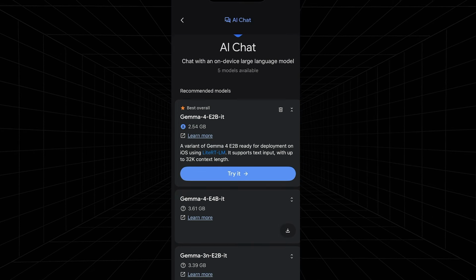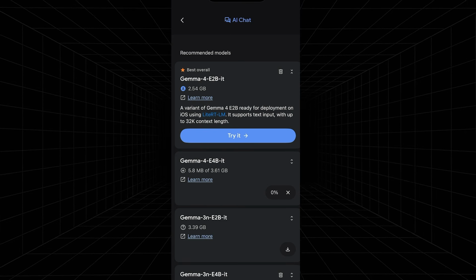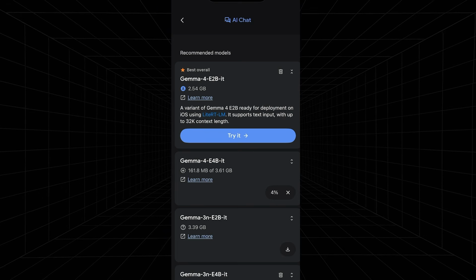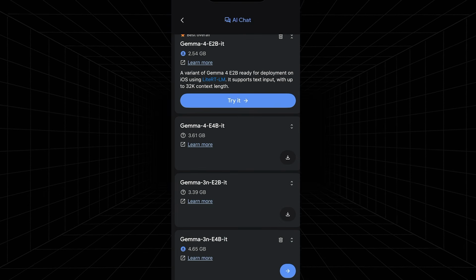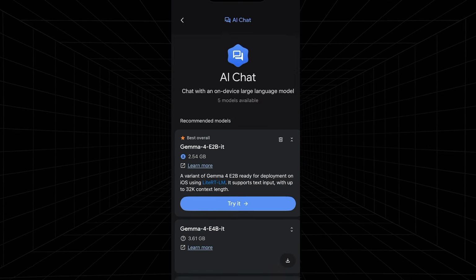So for me, I've already got this downloaded. But if I wanted to download a different model, I can just click the download button and you can see it's immediately going to start downloading. It doesn't really take that long. It's only a few gigabytes, but that is going to be how you download those models. Now you can download really as many as you like, as many as your device can handle, but it really is up to you on the model you want.